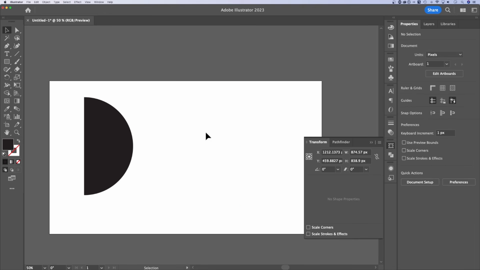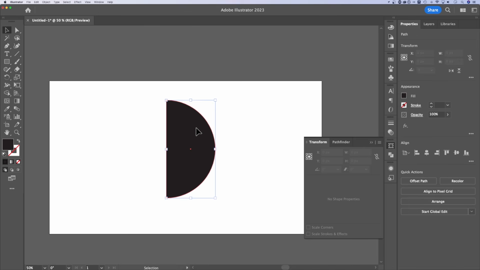That's another way to split and divide shapes to create half circles or really anything you want to. It gives you so much more control here in Adobe Illustrator.